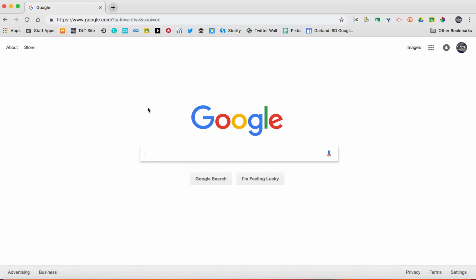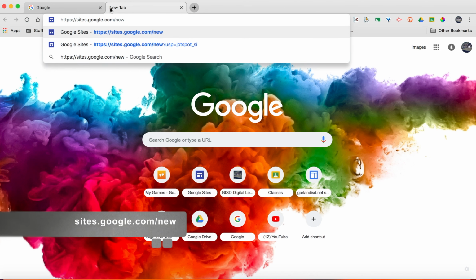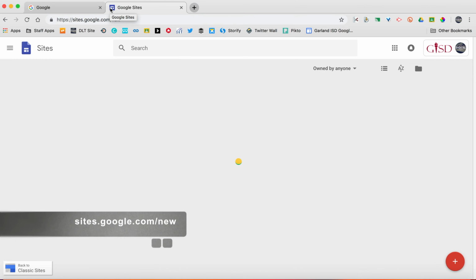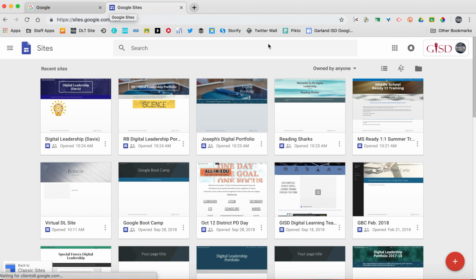First thing we're going to do is navigate to Google Sites. You're already online, so all you have to do is open up a new tab. If you're not using Google Chrome, I would suggest doing that. So when you open up a new tab, we're going to go to sites.google.com/new. If you need to pause at any time to get there on this video, please feel free to do so.